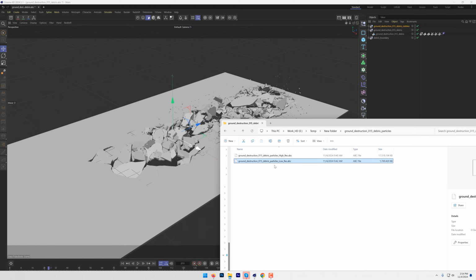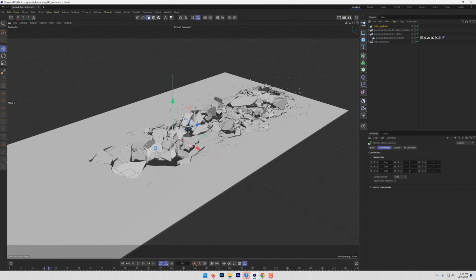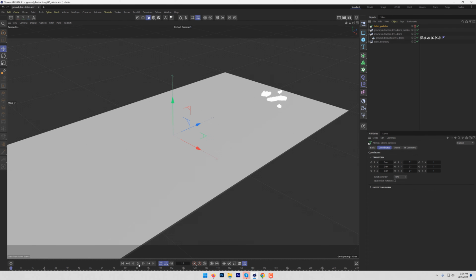If you're in Cinema 4D, it bogs down quite a bit with particles, but you can use them if you want to. Just be careful. I would definitely use the low resolution version. Let's drag these in, change the points to as particle geometry. I'll hit OK. And if you hit play, you'll see that we now have our particles as well.